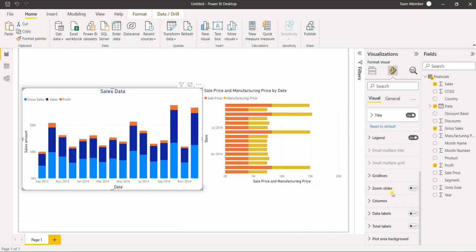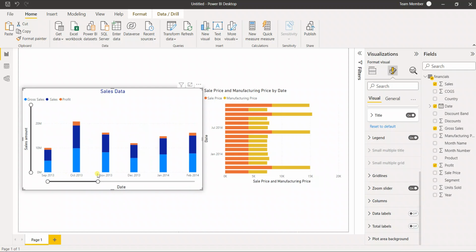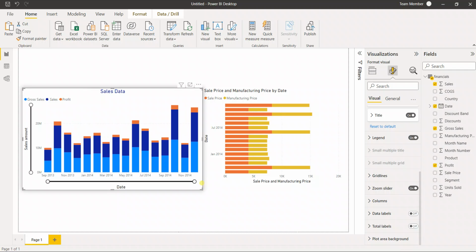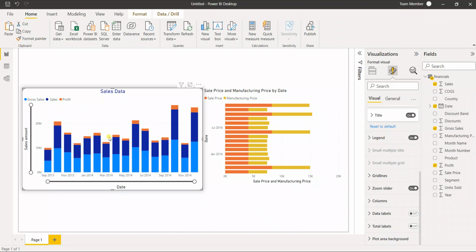So zoom slider. The zoom slider is nothing but a sliding option that will be provided on both the x-axis and y-axis. So you can slide the data toward and see it for particular data. It's similar to the filter, which will be included by default in the visual itself instead of the page. So this is how you work with the zoom filters, sliders.